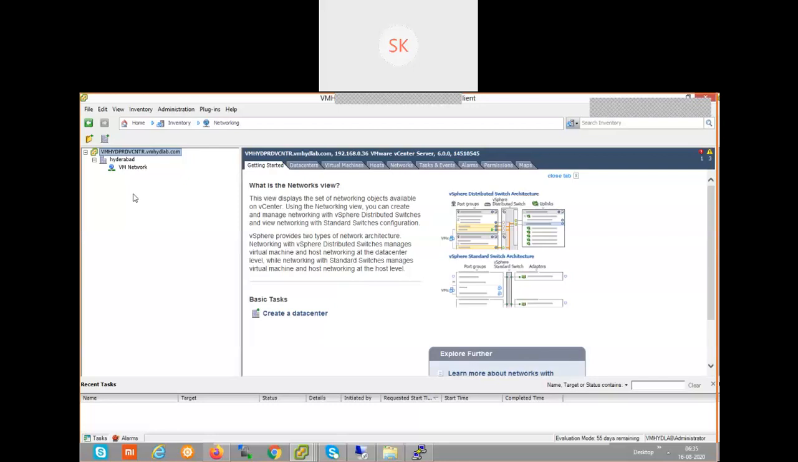Now I'm going back to hosts and clusters. This is an inventory view, and this is how we have to navigate.